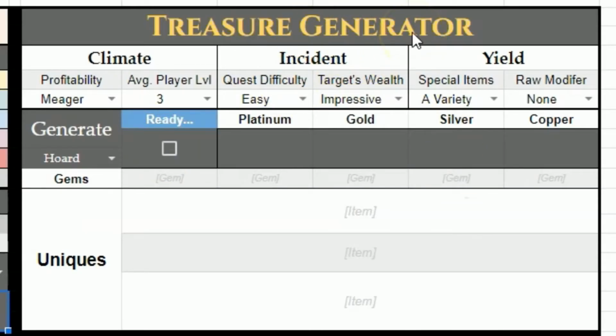The treasure generator is exactly what you would expect it to be. It generates coinage for your players. Let's take a look at the settings. You have 3 main sections for settings. You've got the climate, the incident, and the yield. Climate refers to the world in which your players are playing. This is set by the GM.